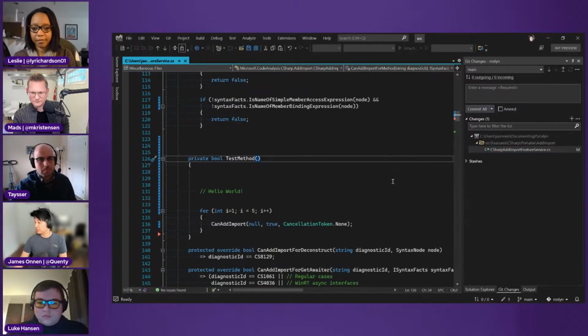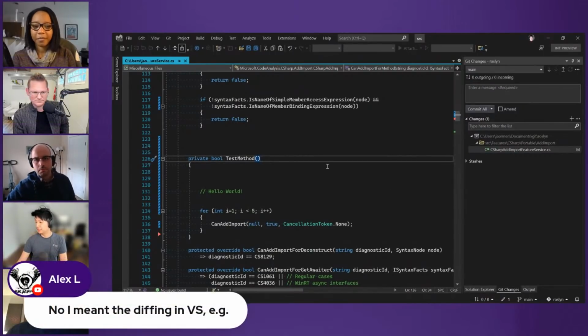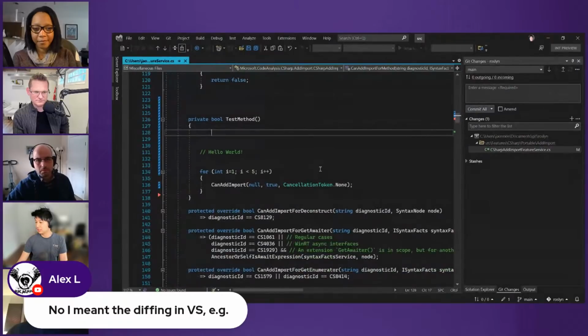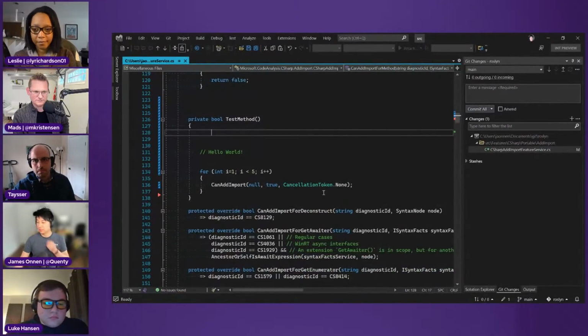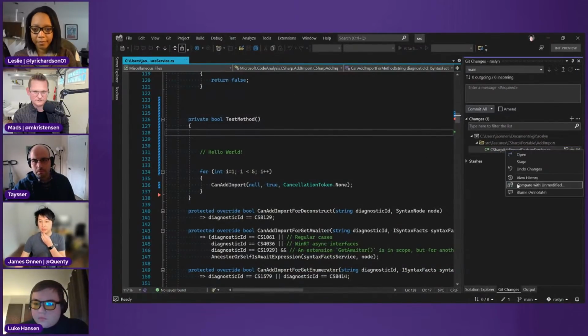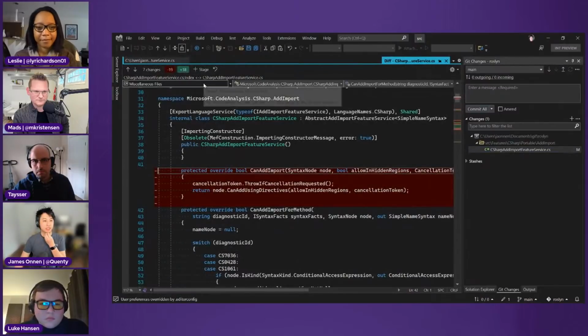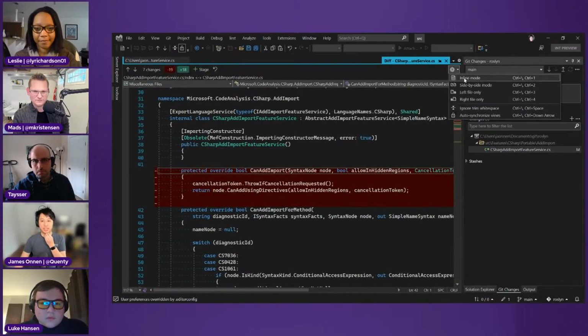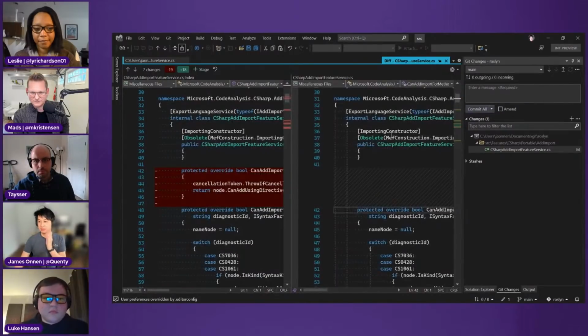Alex says he meant the diffing in VS. In which case, let me see this here. I'm going to need more context to actually answer your question. So maybe we can get back to you, unless someone else here knows exactly what you're talking about.